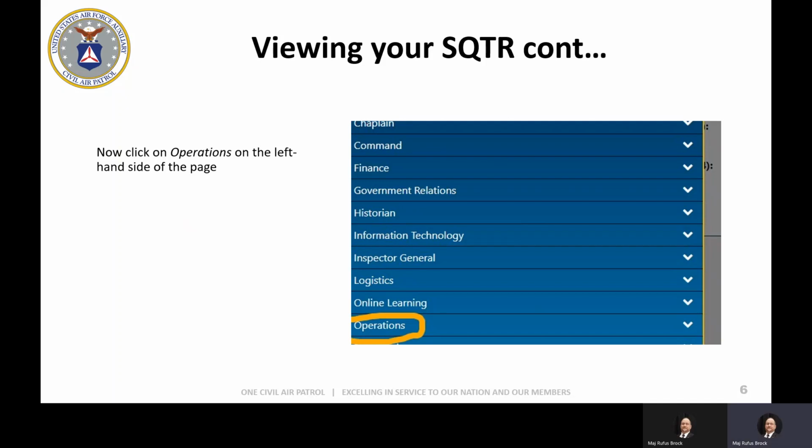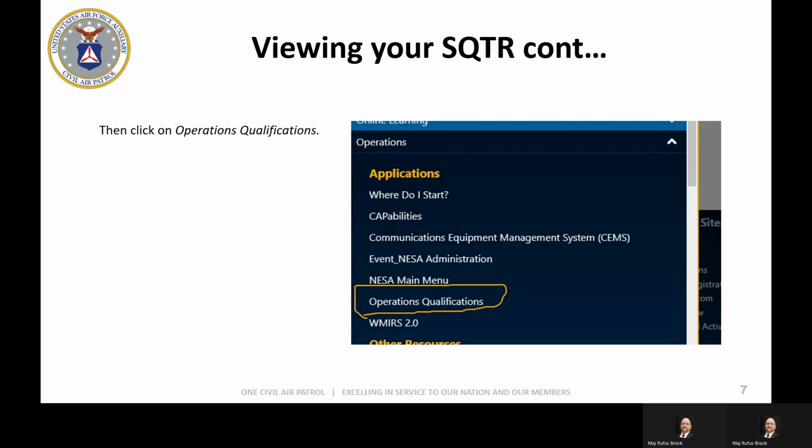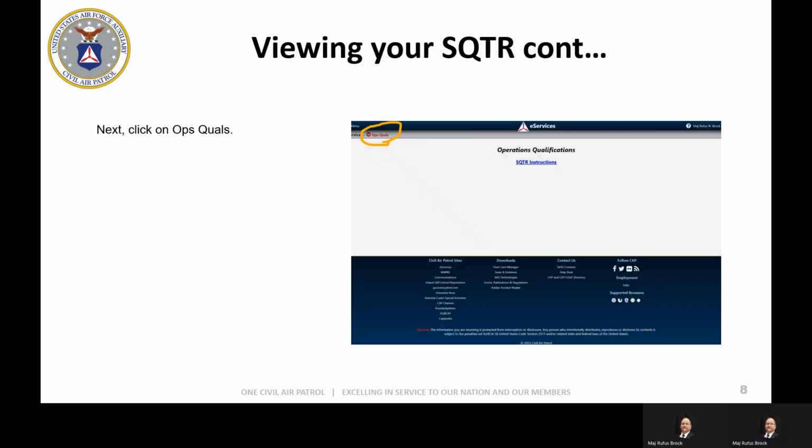Once you click operations, you need to click on operations qualifications, which will open up yet another page, which will look like this. Again, in the upper left-hand corner, there will be a small link that says Ops Quals in red with a downward pointing arrow icon beside it. Click on that.